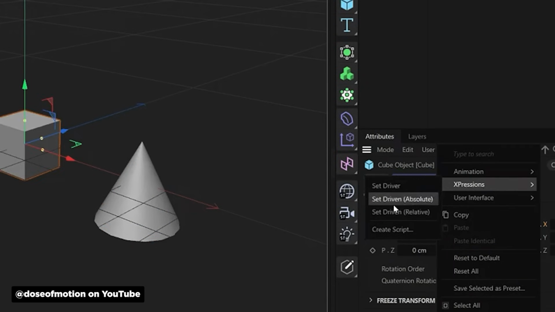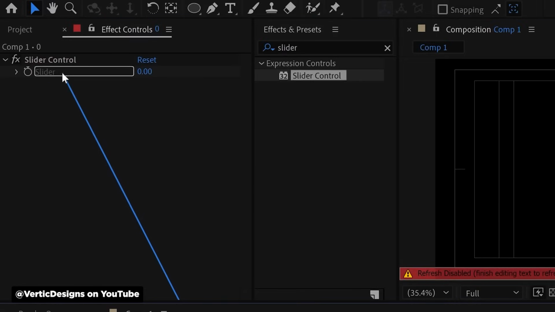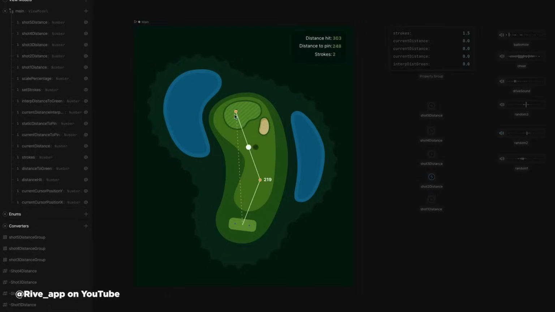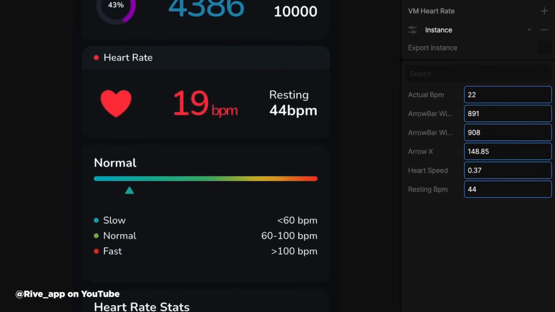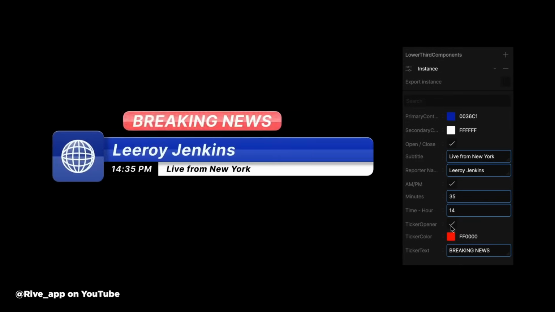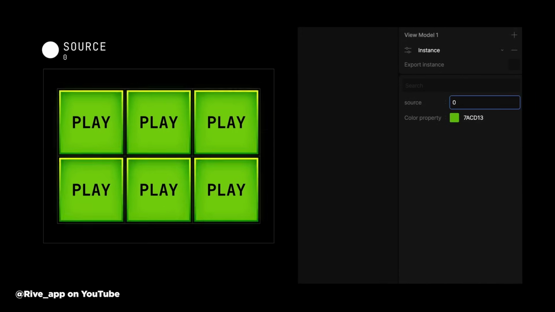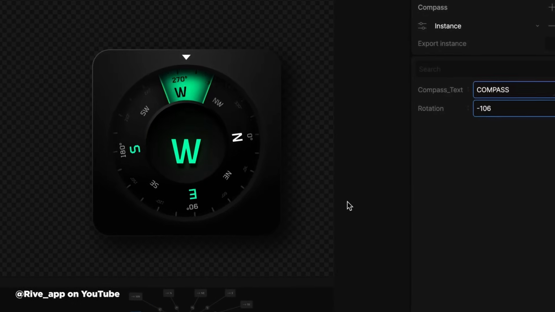It's kind of similar to set driver, set driven in Cinema 4D, or linking expressions in After Effects, where one value controls aspects of other objects like position, scale, rotation, color, or animation states. This makes creating interactive games and apps way more accessible without needing to write a single line of code. Just another example of how Rive is constantly making UI UX development more artist-friendly by removing all that tedious code stuff.